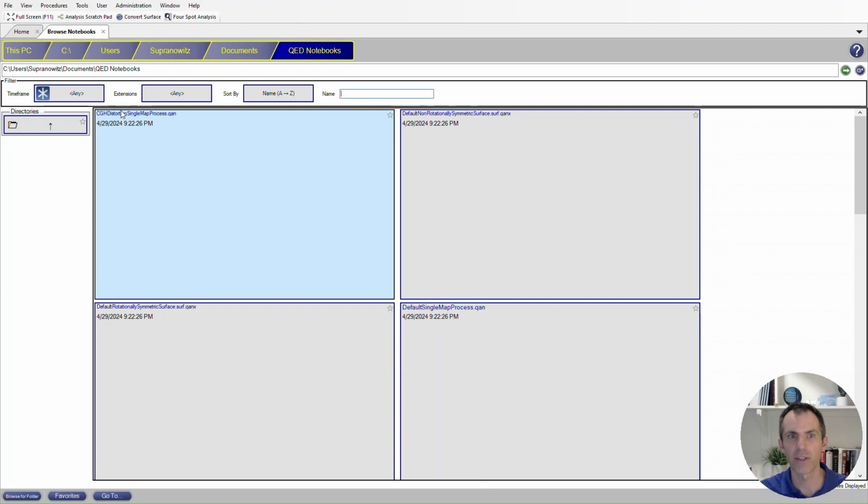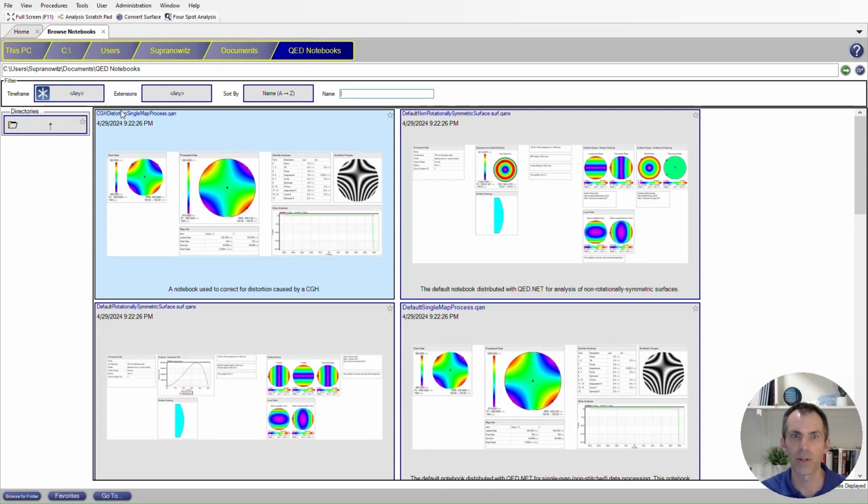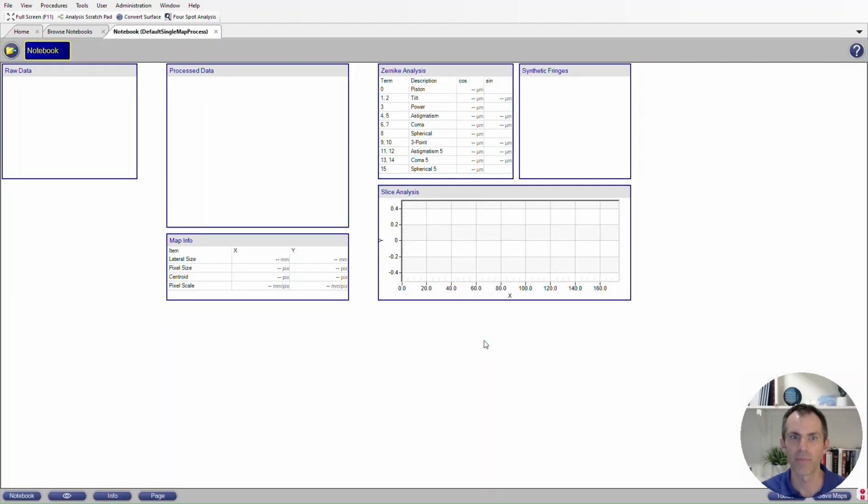So if I double click on this widget, it opens a new tab showing the contents of the QED Notebooks folder. You can now see a preview of what each notebook would look like with generic data passed in, since no data is actually saved with the notebooks, and you can see a description of each notebook. When you find the notebook that you're looking for, just double click it and it will open in a new tab. These new file browsers have a lot of nice features that we will discuss more in a separate video.